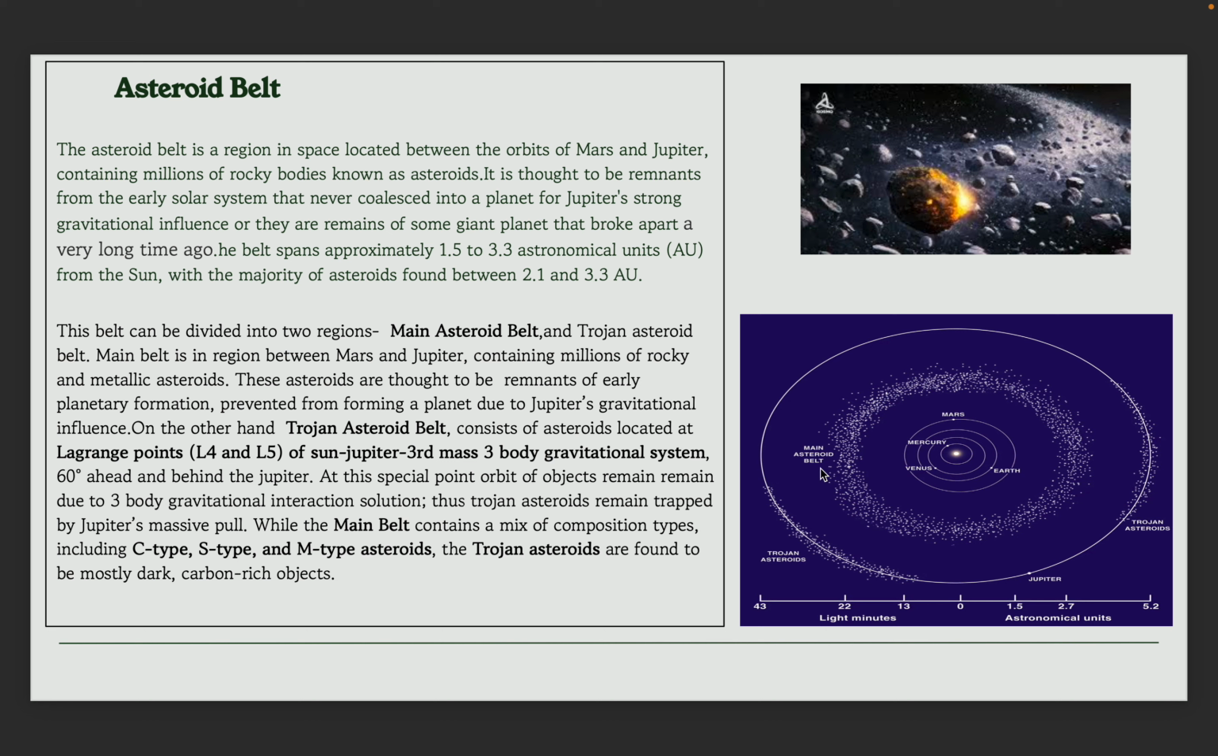So now, the asteroid belt is a region of space located between the orbits of Mars and Jupiter and contains millions of rocky bodies. These rocky bodies are known as asteroids. It is thought to be a remnant from the early solar system formation, and these rocky objects or planetesimals never collapsed to form a planet due to Jupiter's strong gravitational influence. There is another model that some giant planet was formed in the past, but it broke apart and created such asteroids. This happened very long ago, while the formation of the solar system was going on.